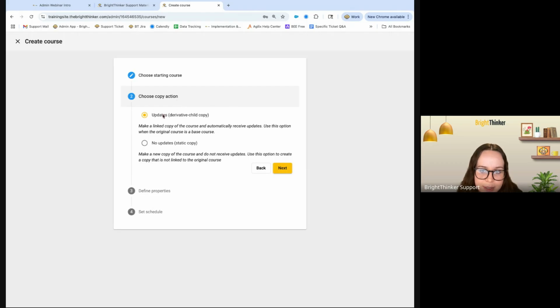The next step is to make sure to leave it on updates. It should say derivative child copy. That'll make sure that any setting changes flow down to your course, as well as any errors that are fixed by the curriculum team. We always suggest leaving it on updates.